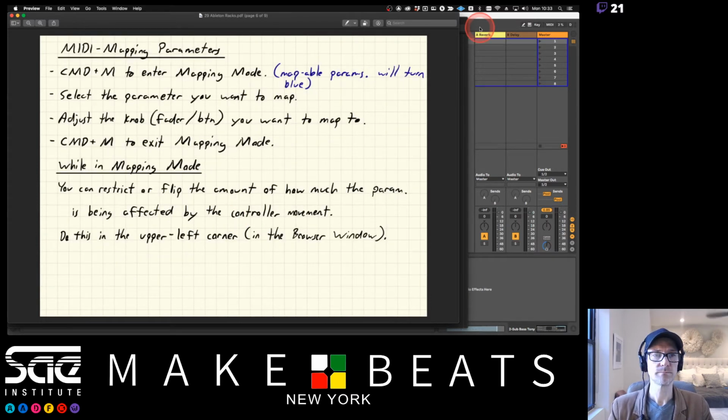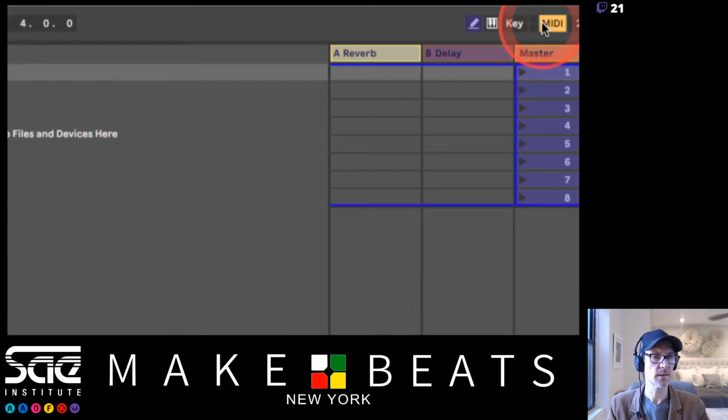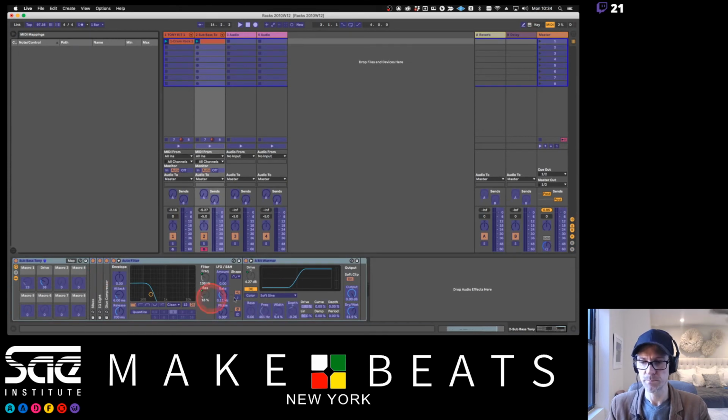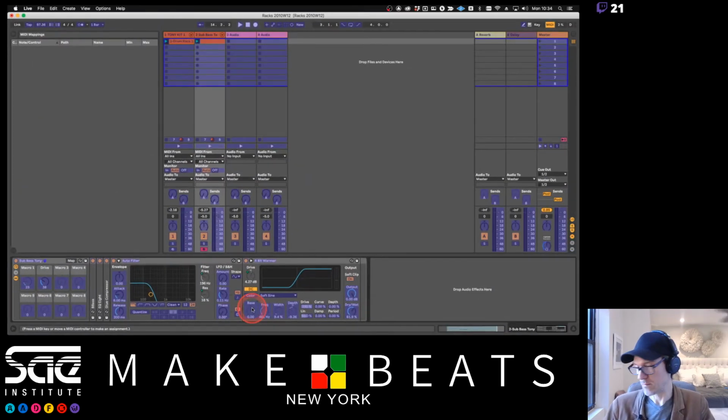Okay, now if we want to MIDI map parameters, and what this does is allows me to use my knobs and faders to control things, then we can use Command M to enter MIDI mapping mode, which is also this button up here. If I click on the MIDI button like that, see how everything turns blue. Then I just say I want to map that to some specific knob. So for example, if I wanted my bass here to be mapped to a knob on my keyboard, I click on the bass down here and I turn the knob on my keyboard, and you see how it maps it. And we can see over here it mapped it up here.